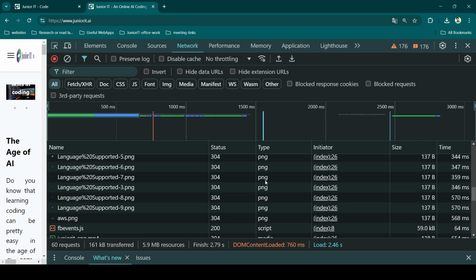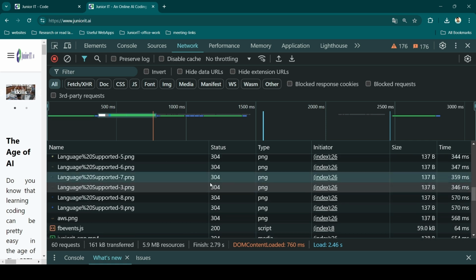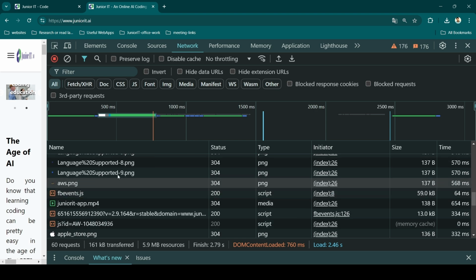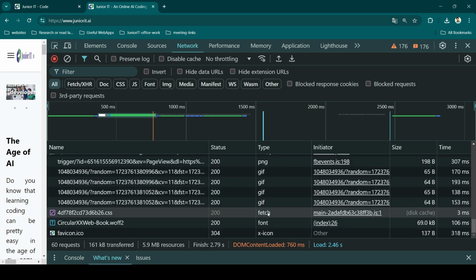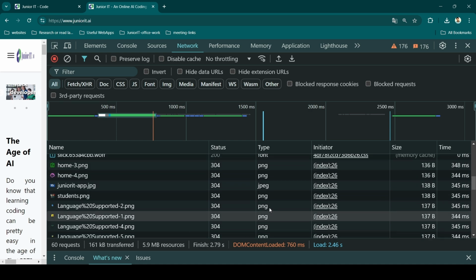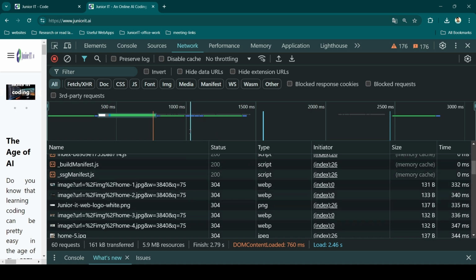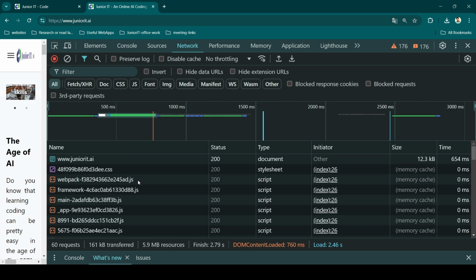Now there are other types of files also, like the PNG file, which is actually an image used in the website, and further GIFs, fonts, and all those kinds of information are there. And you can see how each element or component of the website took time, and what the size of it is. Actually, we just made a request to the server and the server served these files to us. So this is how an HTTP protocol looks inside your browser.